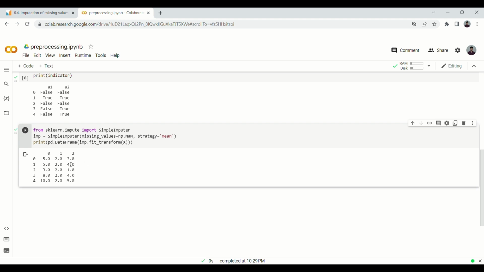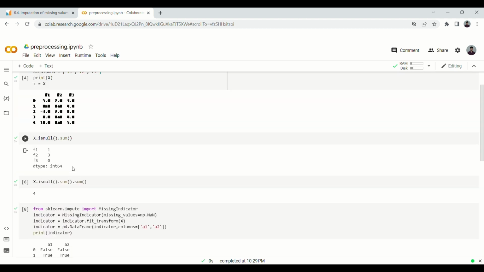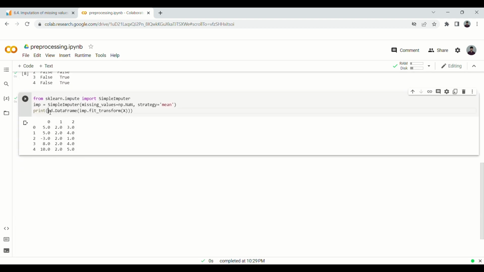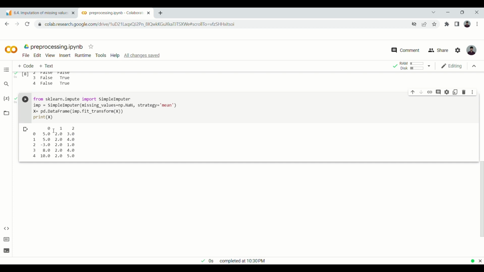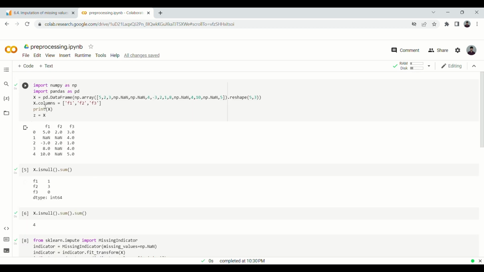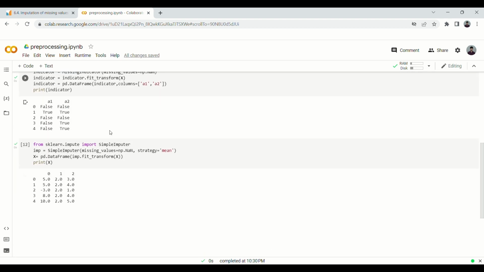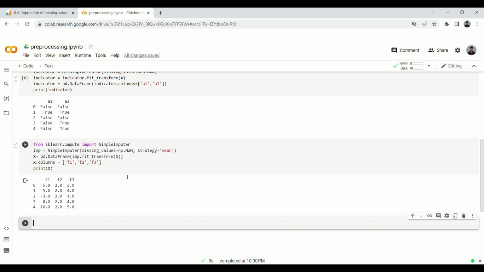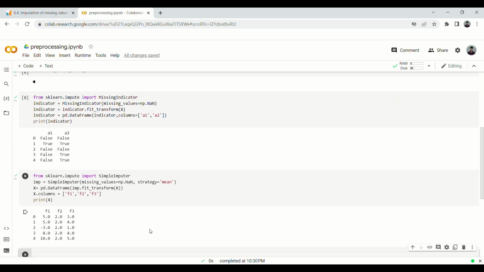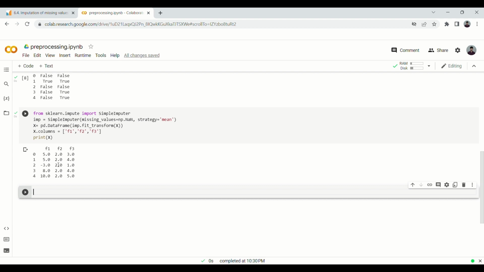So now it has been converted back to a data frame, and you can also name the columns. I just put it into X again so that it is stored in the variable, and print X, of course. So it's been stored in X again, and I just name the columns back to F1, F2 and F3. And moving ahead, now we can see that this has been replaced by the mean.